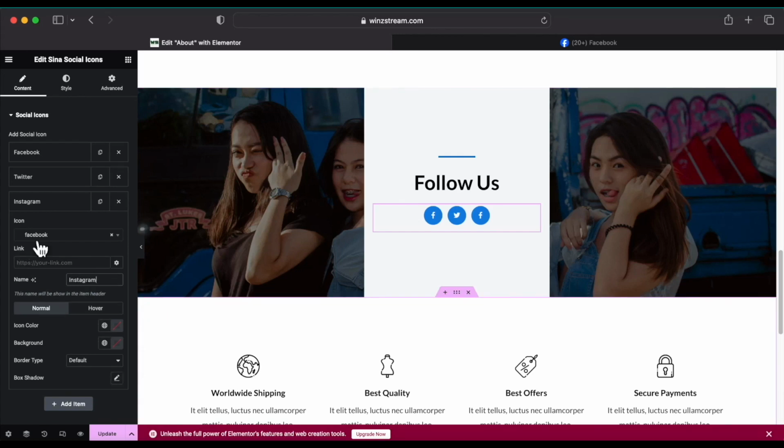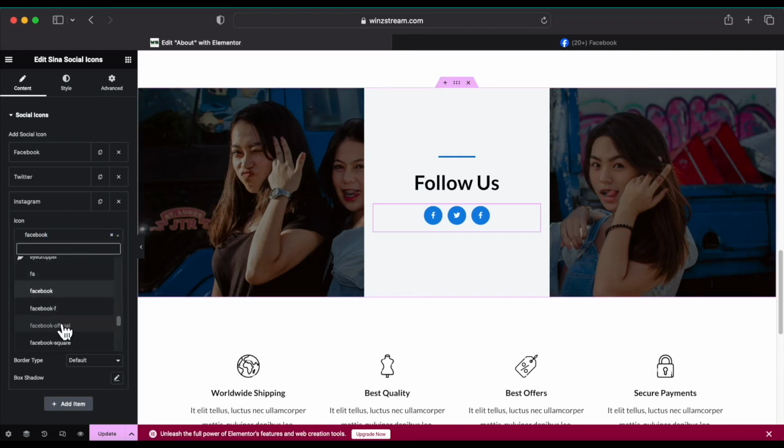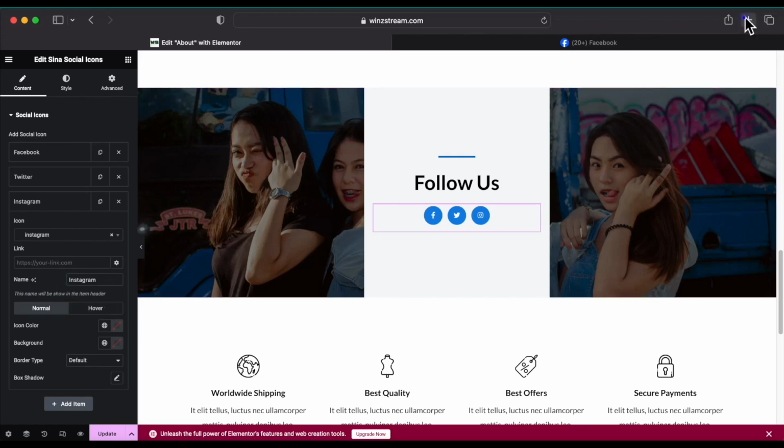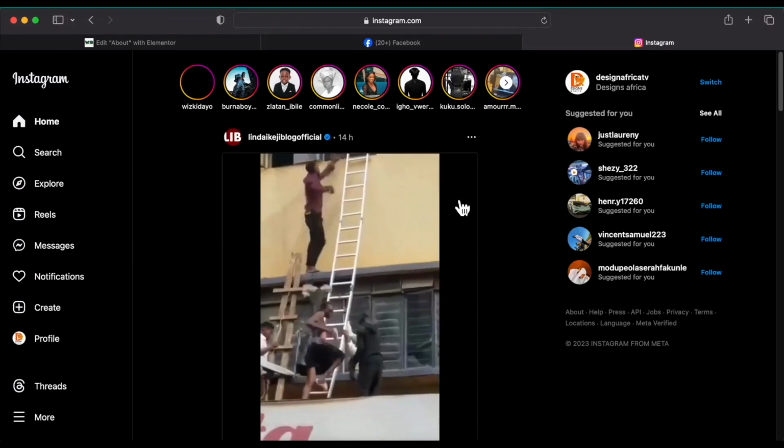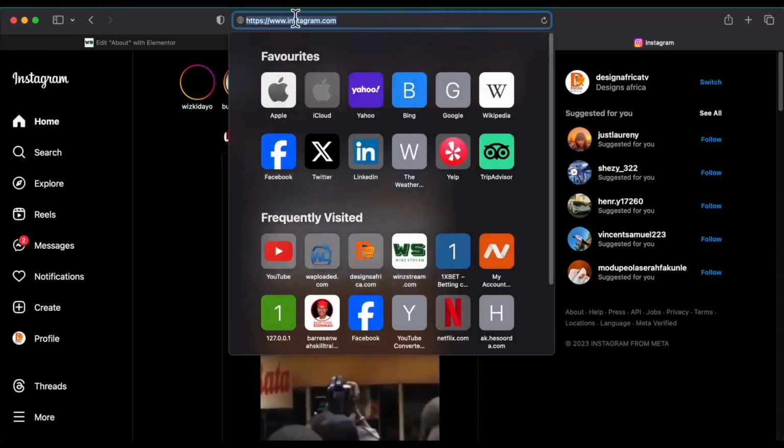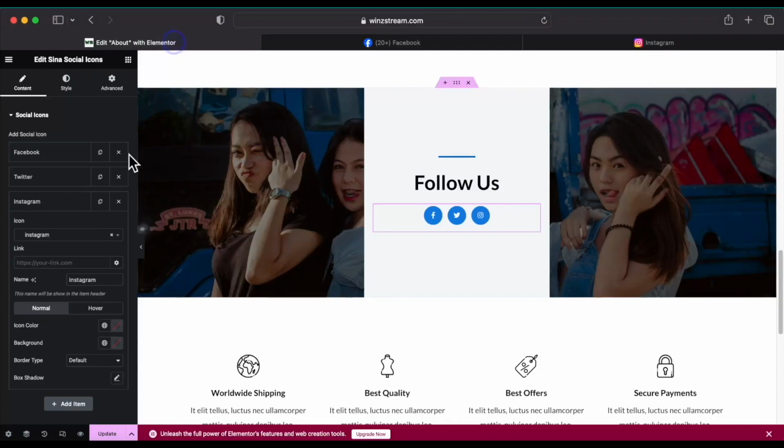So I'll go to the icon. I'll come down and search Instagram. So the Instagram icon will pop up. This segment is different from the first one. So I'll go to my Instagram. I will log in. Once I log in, I'll click in the URL, copy it and paste it on the link.